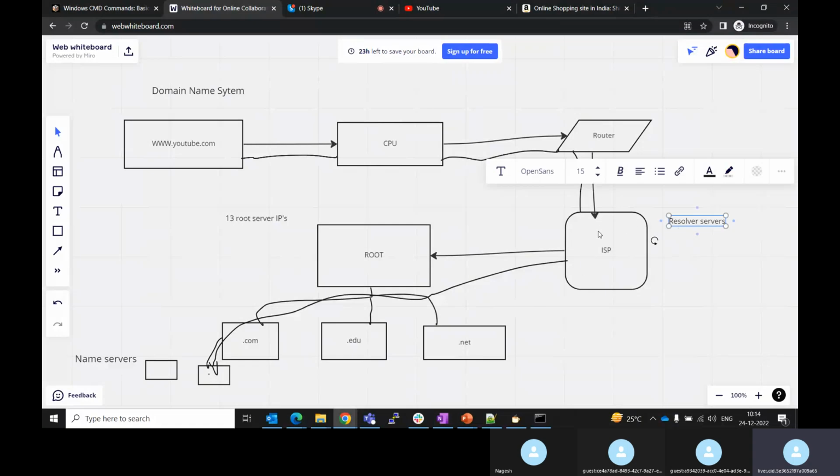But if the data is not here, then it hits the root server. It goes to the 13 root server IPs. Under these root server IPs, it goes to the name servers, takes the data from there, and sends it back to the root, and from there to the ISP. And from the second time, the ISP stores the path of this .com server IP and the name server IP, so it knows exactly where to get it. The router stores it from the ISP.